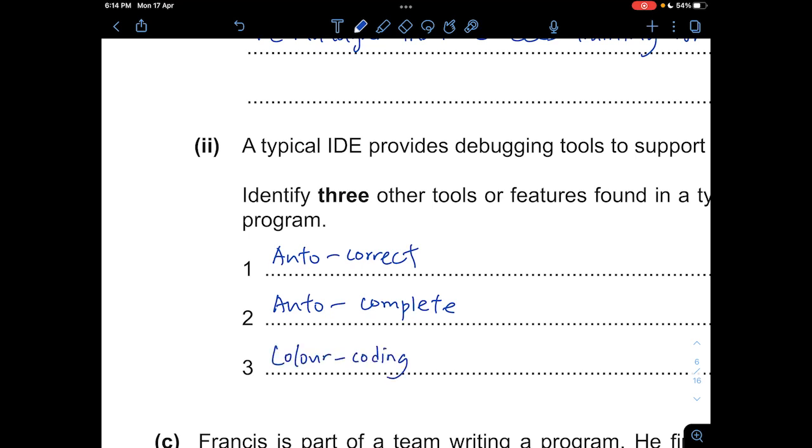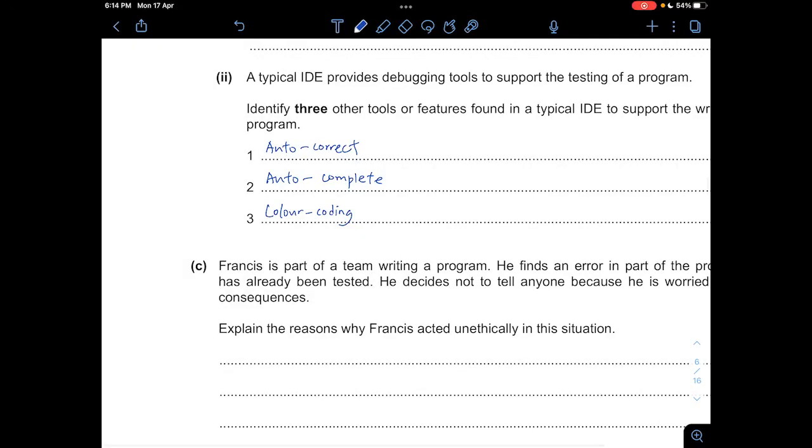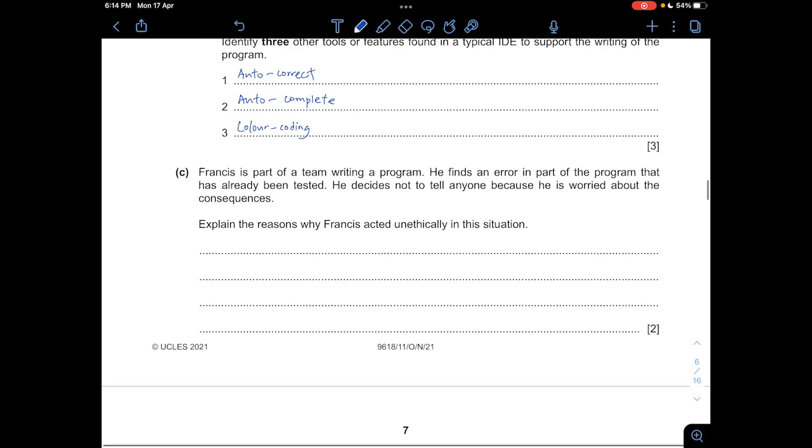So when you look through the code, you know which is command and which is just plain text, right? So this is the three other features that you can see in a typical IDE. And then Francis is part of the team writing a program.